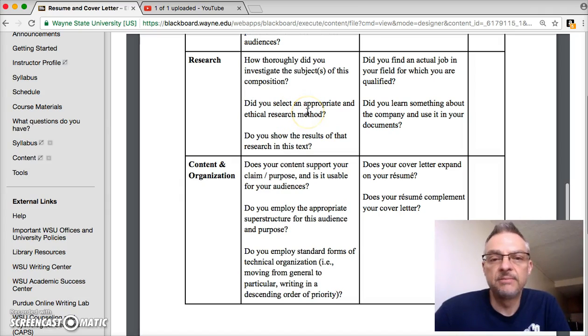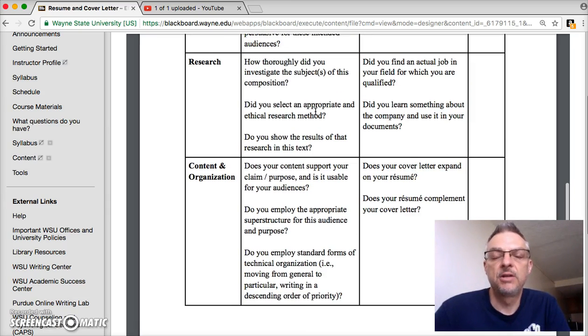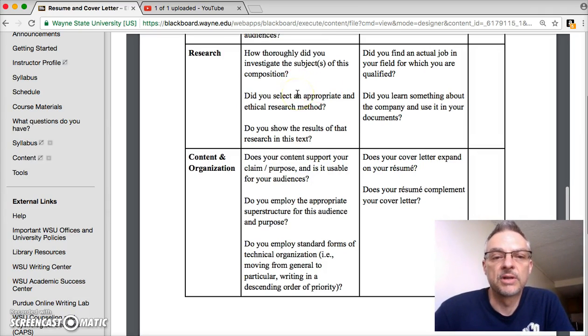Ethical research method, probably shouldn't have to worry about that here. Do you show the results of that research in this text? This won't be quoting necessarily unless you just feel that you want to. But in this case, your research will show in your content.